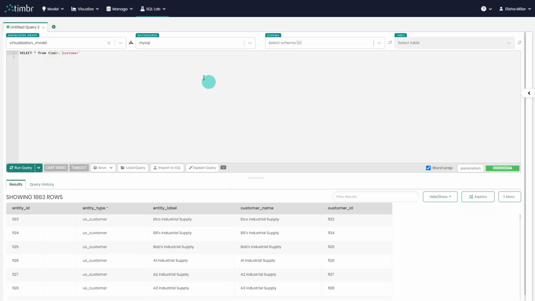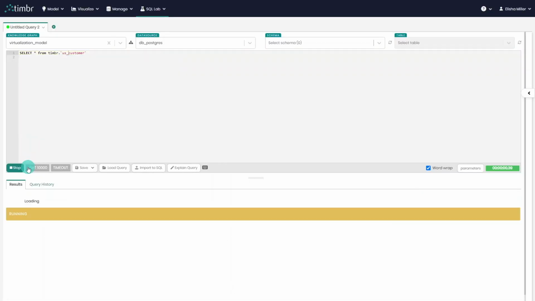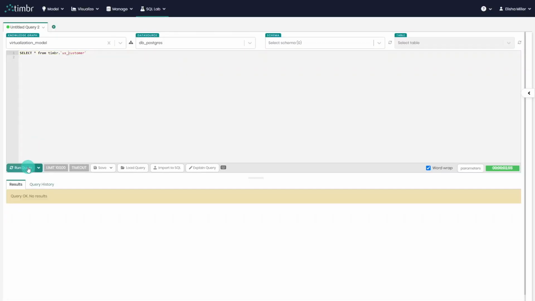If we choose Postgres as the data source and query the US customer concept that is mapped to MySQL, we won't get any results, as we can see here, since the table doesn't exist in the Postgres database.